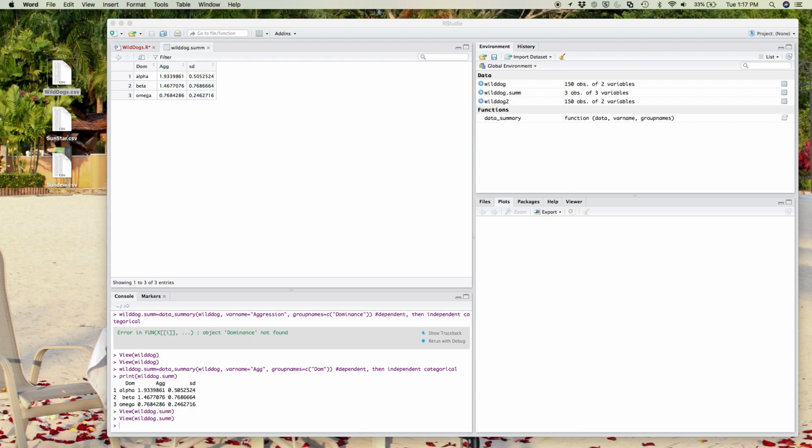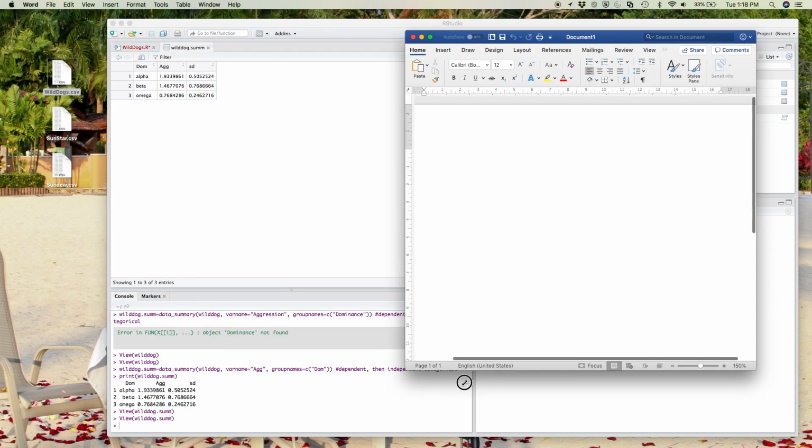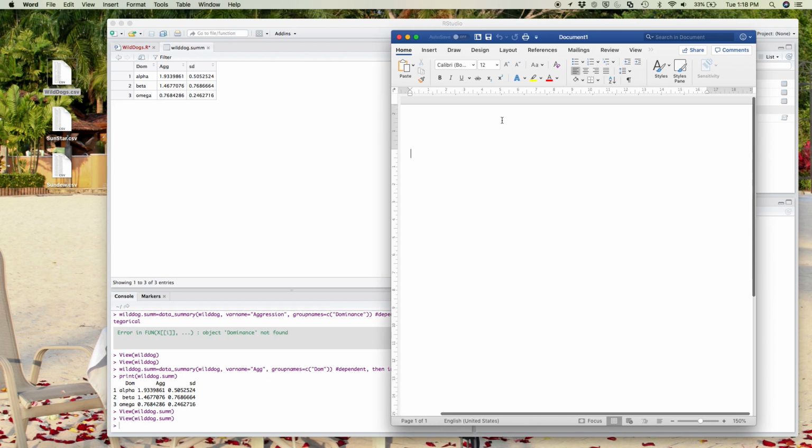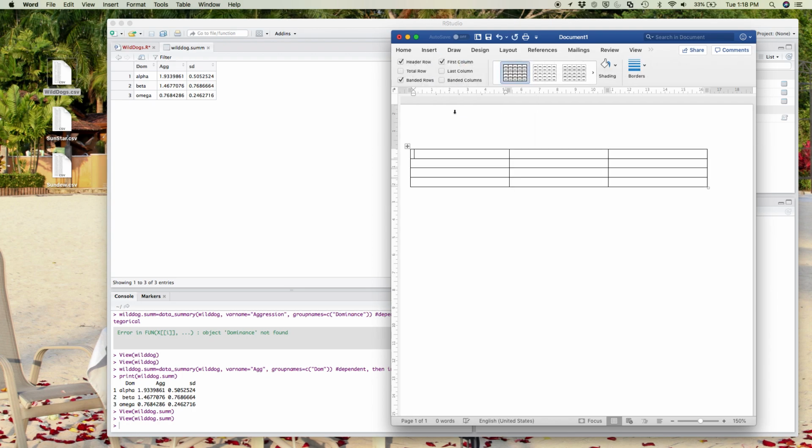Now for your summary tables, you are actually going to need to put them into a Word document. So I'm just going to quickly show you how you can make a Word document yourself. So here I have Word open. I'm going to insert a table, and I want my table to be a 3x4 table. So I just click that, and now it's there. This column is going to be dominance levels. And I'm just going to call it alpha, beta, and omega.